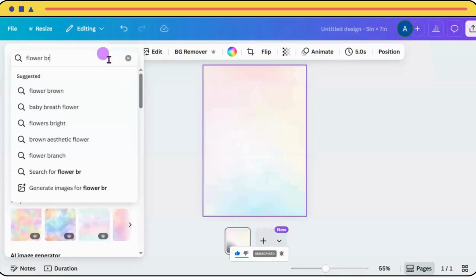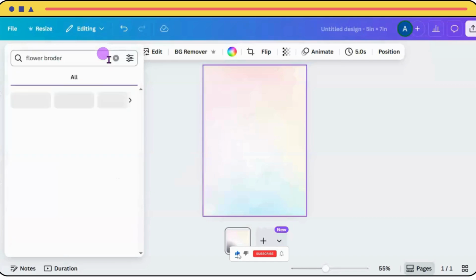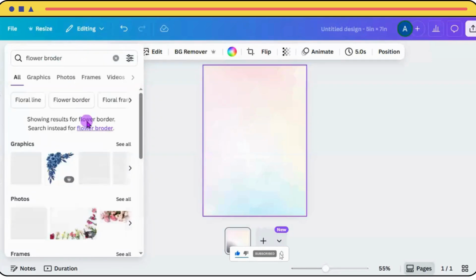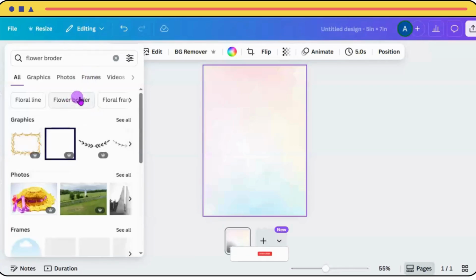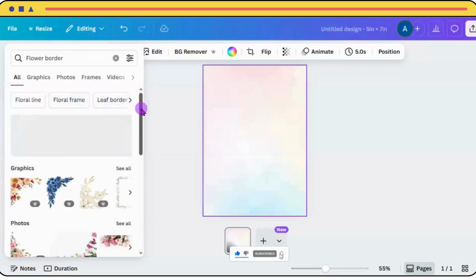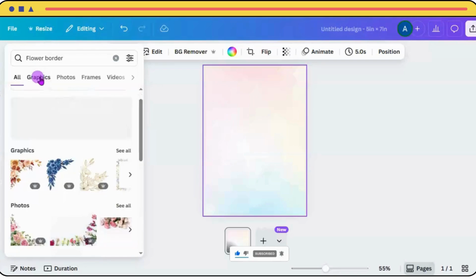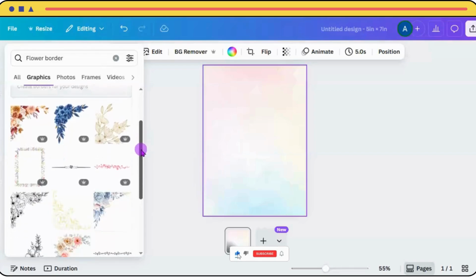Now, let's embellish the invitation with some floral elements. In the Elements tab, search for floral border or flower bouquet. Choose illustrations that match your color scheme. Place the floral designs at the corners or edges of the invitation to frame your text elegantly. Remember, less is more, keep it balanced and not too crowded.